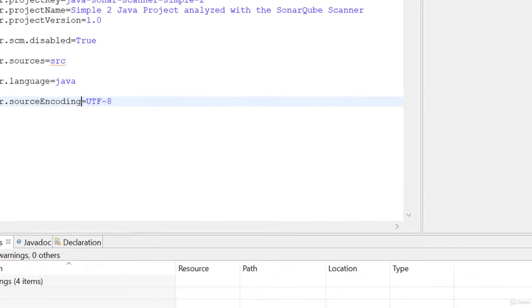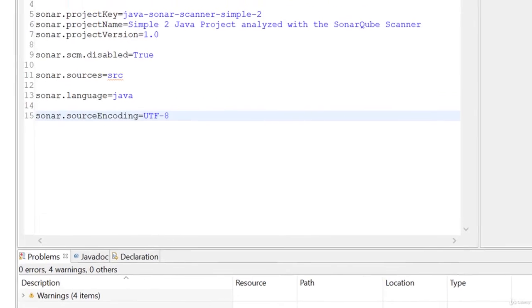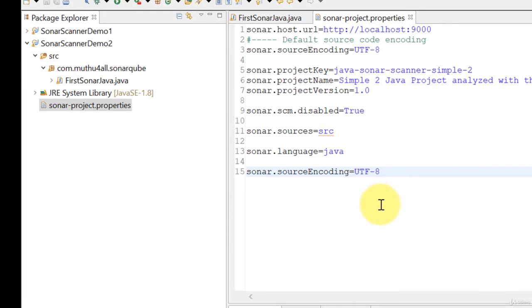So what do we have? I do have the Sonar server running on port 9000, and I do have a small code base, a Java code base. I have configured the Sonar Scanner properties and it is installed and added as a part of the path. I have mentioned where the Sonar server is running and what is the language or rule that needs to be applied, and that is configured as a part of this specific properties file, sonar-project.properties.